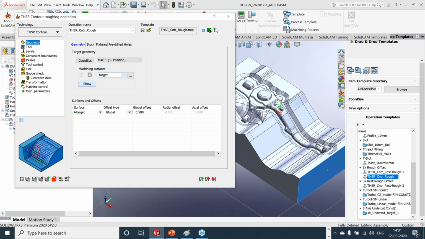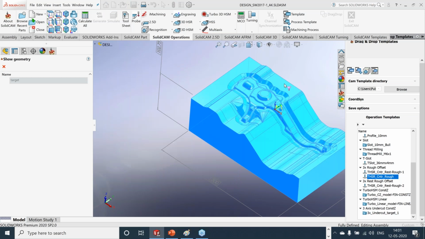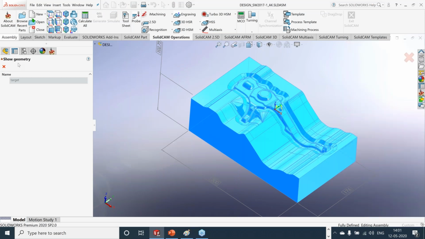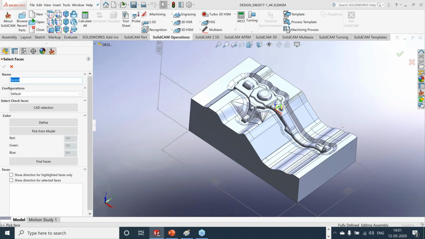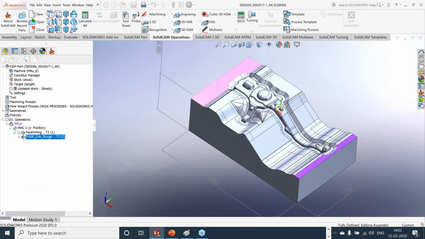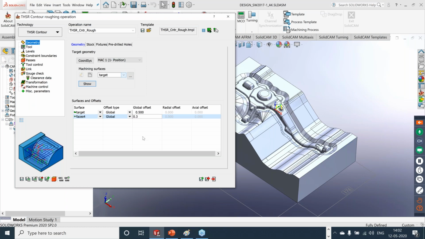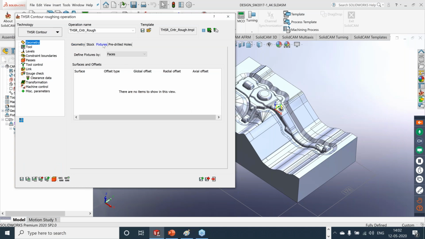This is my target. This is the target model. I've selected the target model. Now here under offsets, I've defined a global offset of 0.5. We also have an option where you can define a different set of surfaces. For example, this and this are the two surfaces where you would like to keep a different offset. For these two surfaces, I would like to keep 0.3 stock. You can define that. So fixture definition can be defined here.